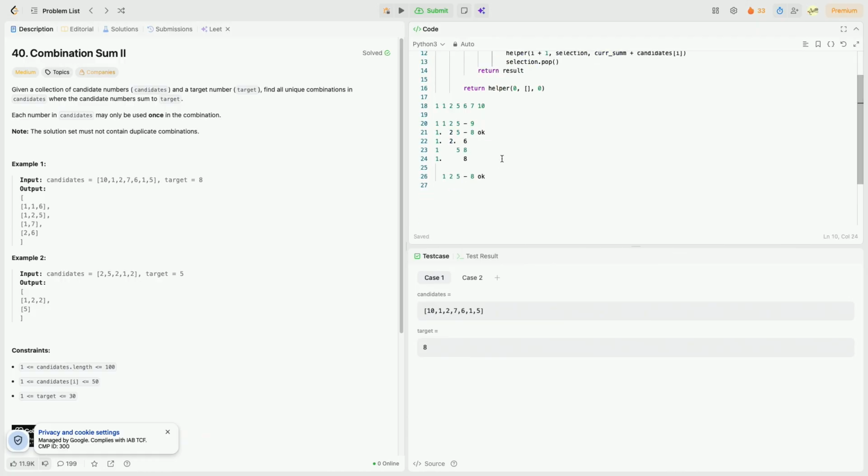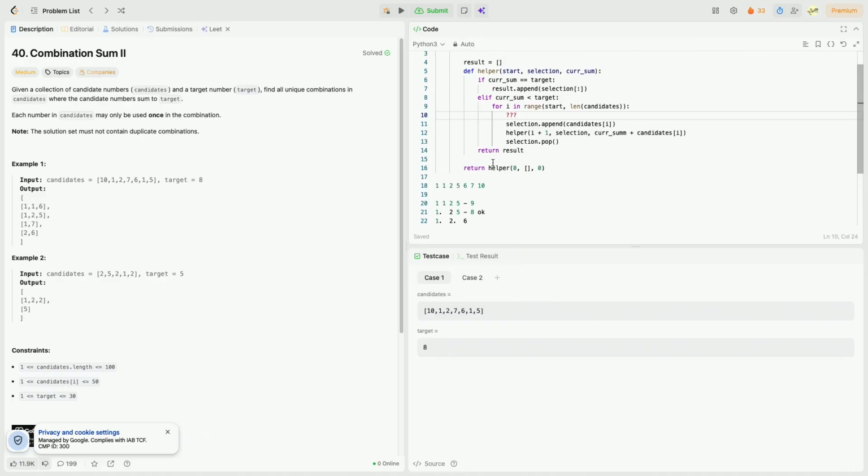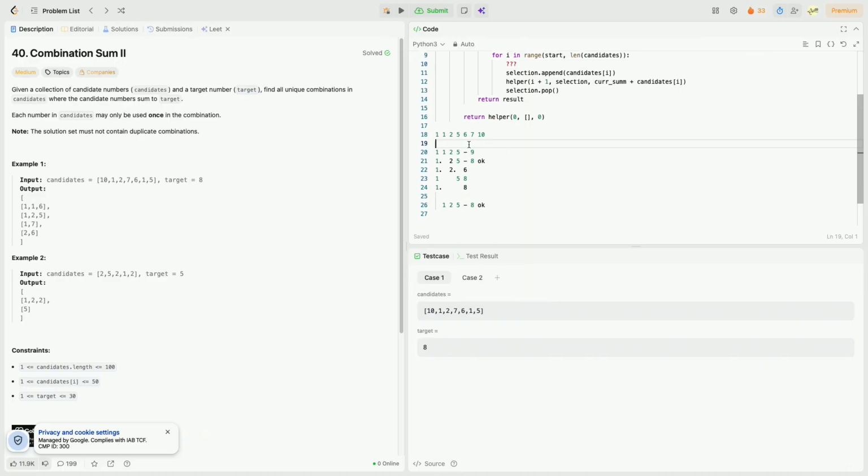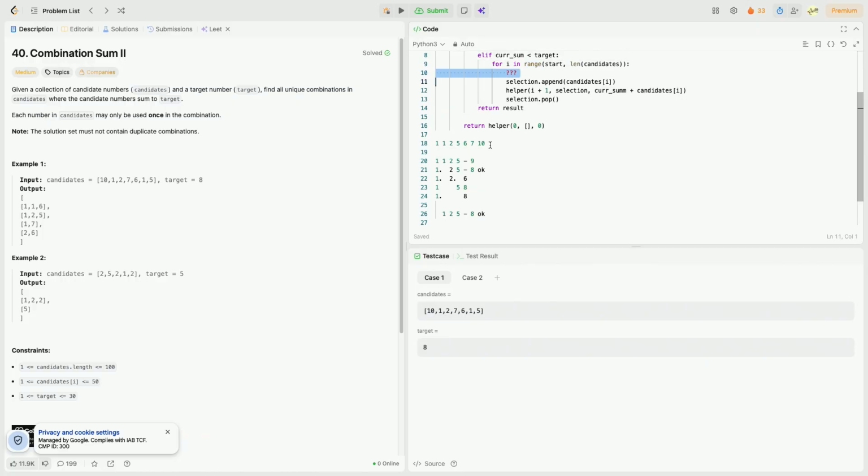And how do we do that? Is there something we can do here?